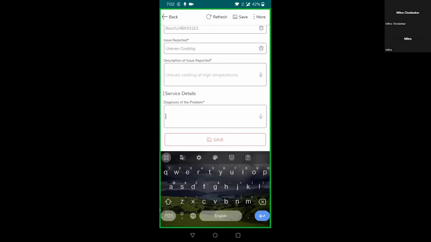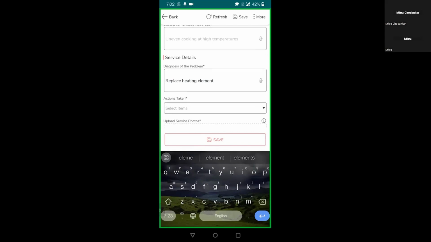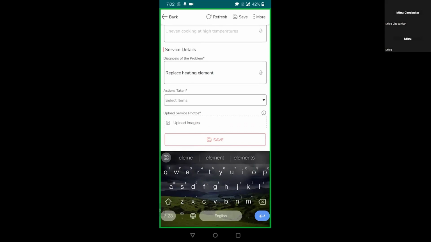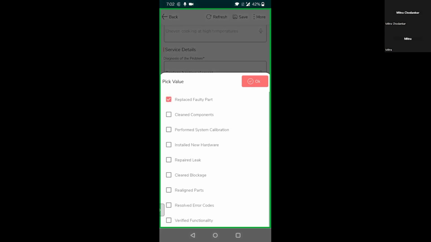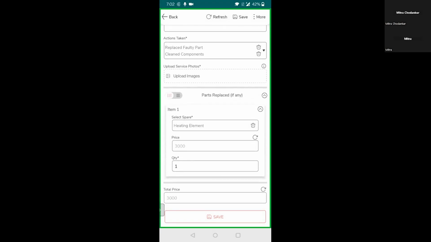Now I can write the diagnosis for this issue. I'll say replace heating element. Then I can select the actions that I've taken. I'll select replace faulty part and also clean components. And here it will show me the spare that I've used for this repair along with its price.